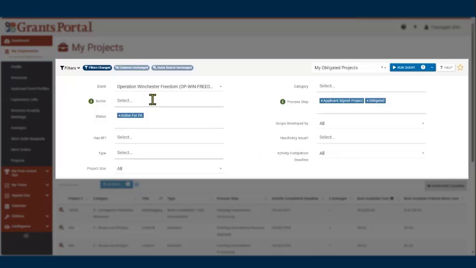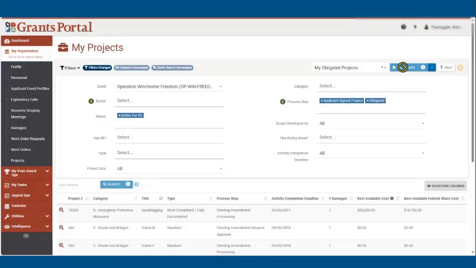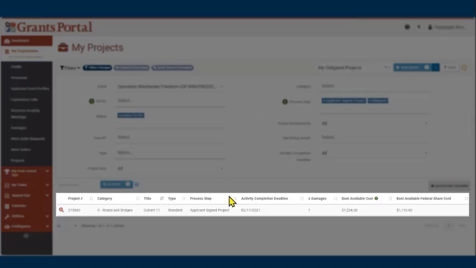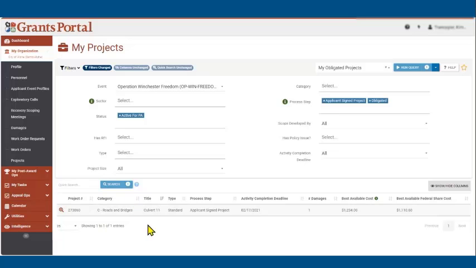Once I have my filter set for event, process step, and status active, I'm going to run query. You can see my button is blue, so I'm able to run query. And you can see here's the project I'm going to be working with today. Project number 273860. It is a category C. Title is Culvert 11. So I'm going to use the magnifying glass to open up this project.